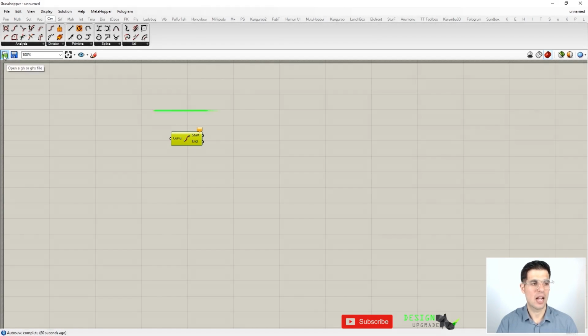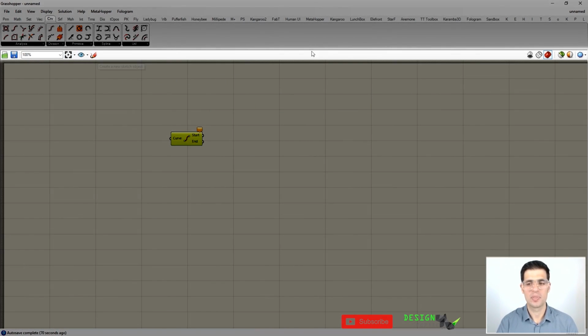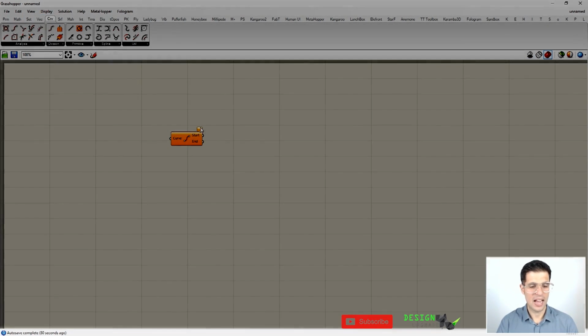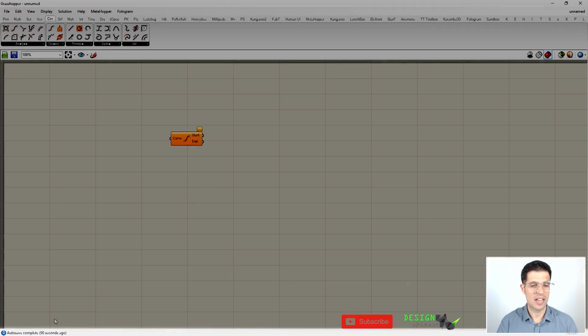Then we have the canvas toolbar, in which we can find some of the most used Grasshopper commands here. And we also have these preview options that you can find also in the display menu, and we are going to see them in more detail later on. And finally, if you go to the lower part of the screen, you can see the status toolbar, in which we can see, for instance, now what was the last time that we saved our file.